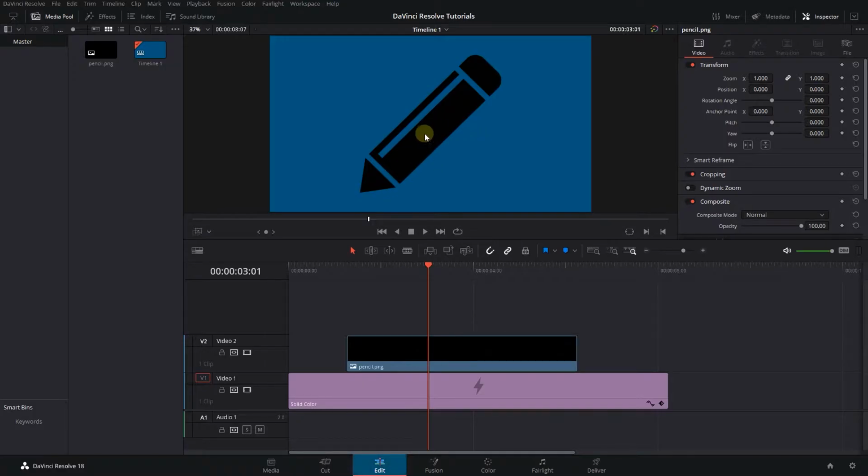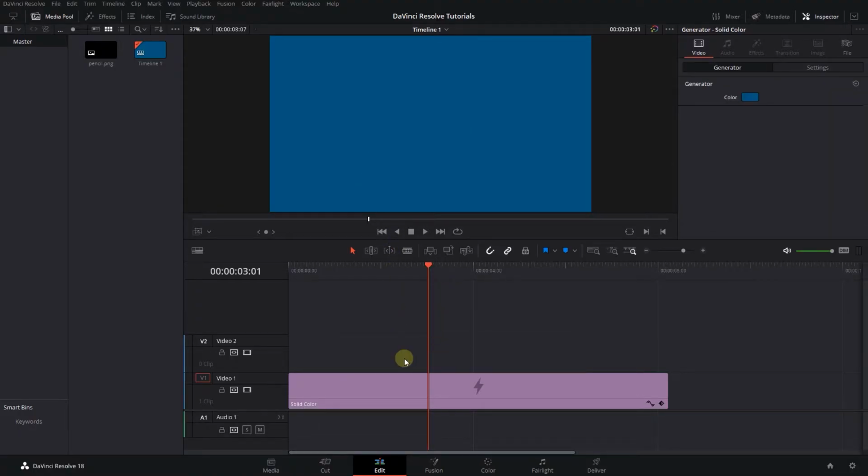How to change PNG image color using Fusion in DaVinci Resolve. To begin, I added a PNG icon to my timeline and I want to change its color in the Fusion page. First, delete the image from the timeline.